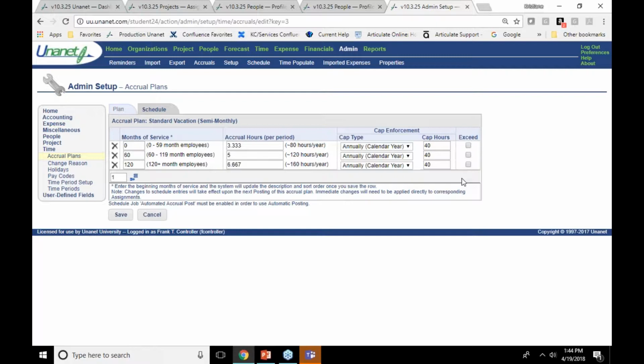Lastly, there's an exceed checkbox. What the exceed does is it determines whether the users are allowed to go negative. Okay, it's not related to the caps. It's related to whether or not you're allowed to exceed your total leave balance, or in other words, you're allowed to have a negative leave balance. Many of our customers choose to not allow the plan to exceed by default, meaning that your employees can't have a negative balance unless you give them special permission to. If you check the exceed option here, that means that anyone associated with the plan can carry a negative leave balance at any time.